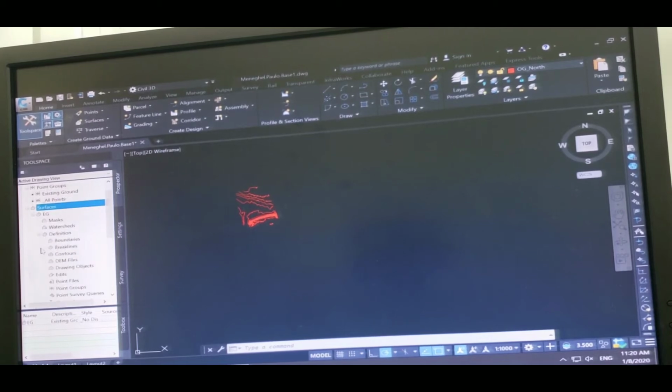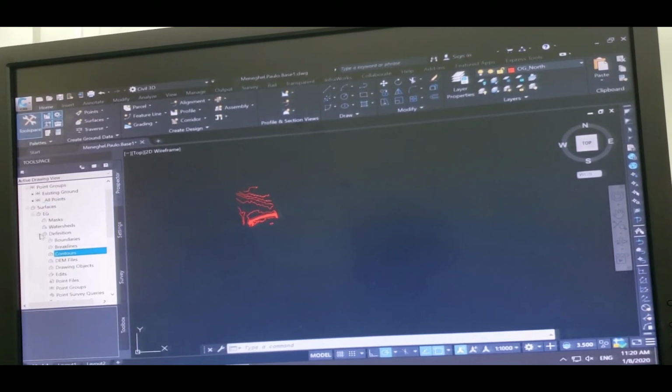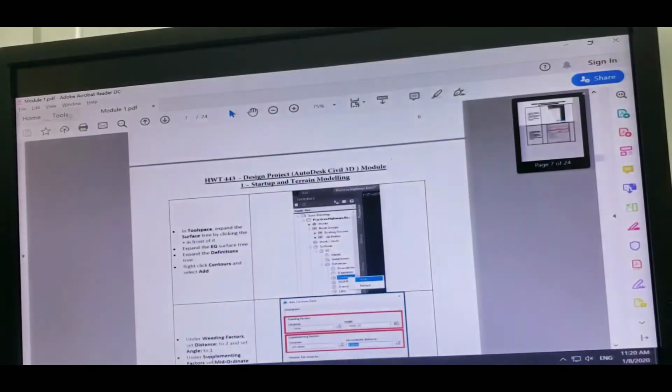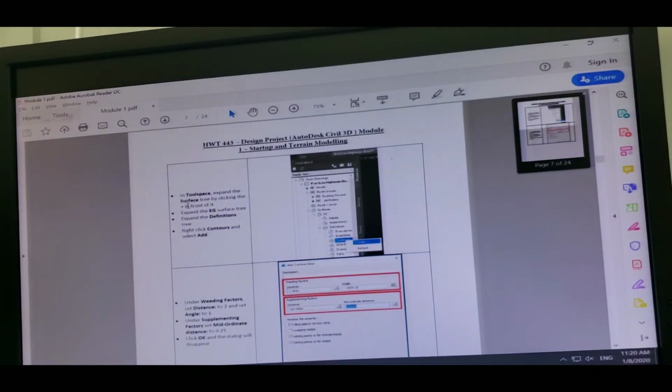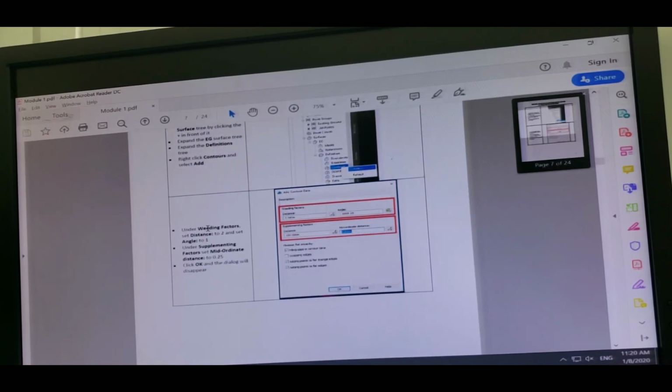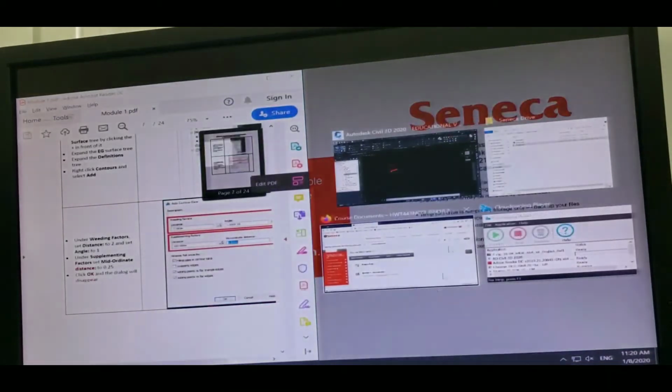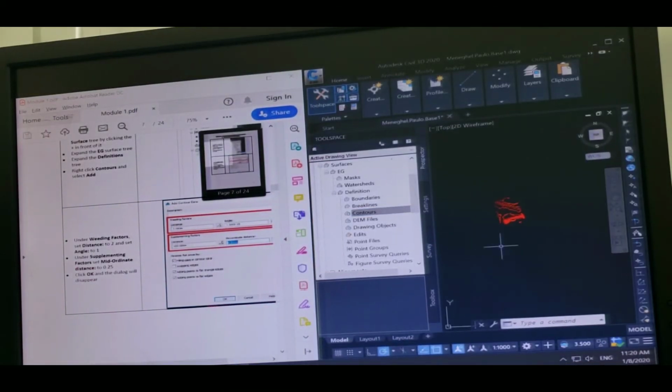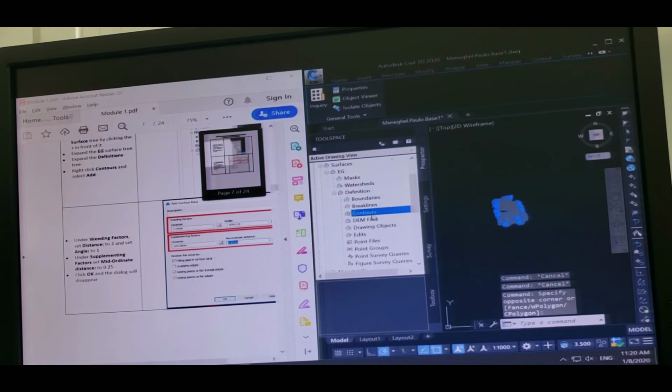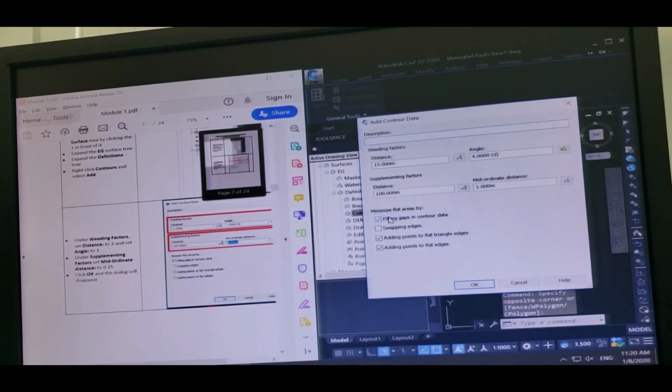How do we add this into here? Do you see that if I go under the definition of my surface, I have an option called contours. These contours over here, I can add these into that. How do I do that? I'm going to expand it, right click on contours, and I'm going to say add, and I'm going to select weighting factors here. So check this out. I'm going to select all of this over here. I'm going to select and say add. I can add a description, but I don't need to.